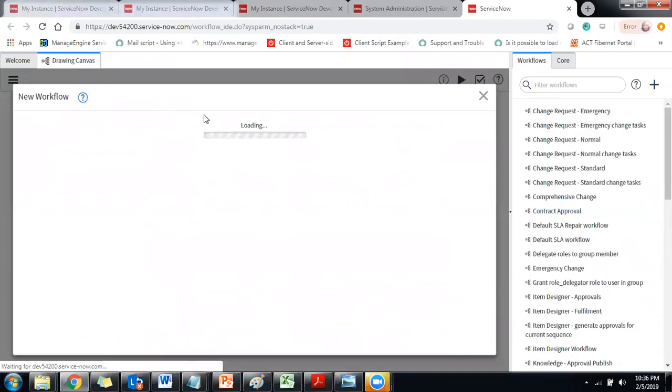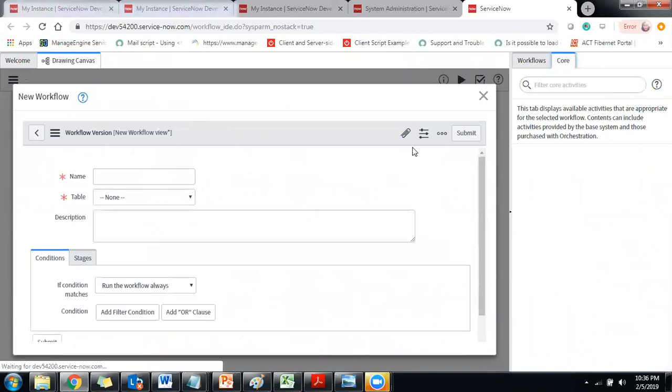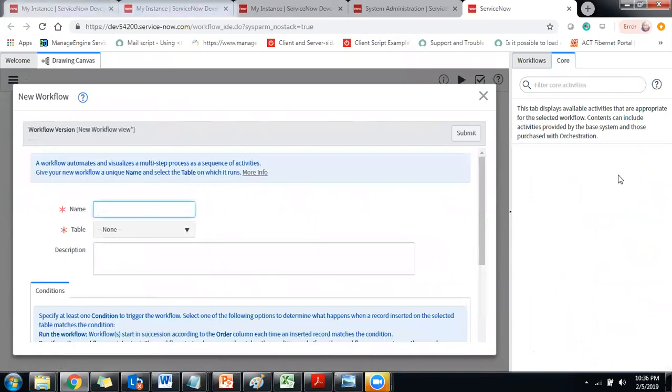You have one more tab here called Code. You will see this option once you create a new workflow. So let me create a workflow. Let me give a name here, maybe Incident network category.